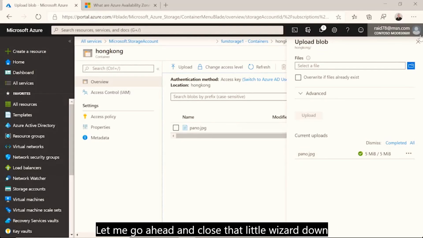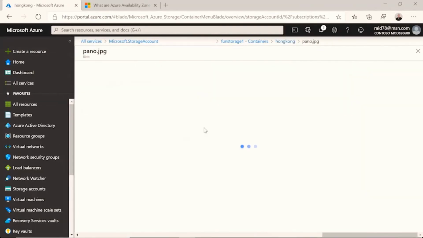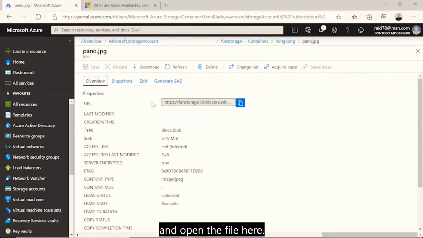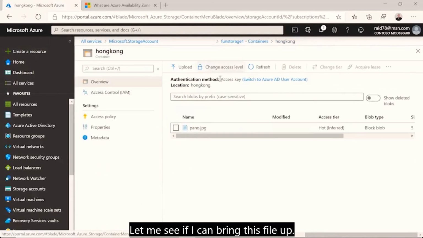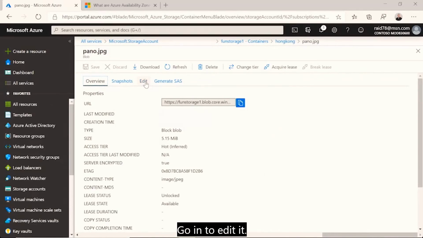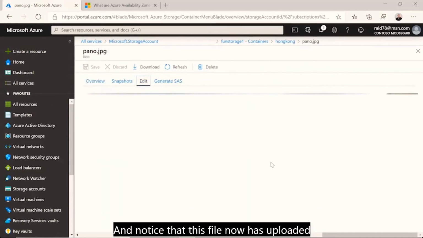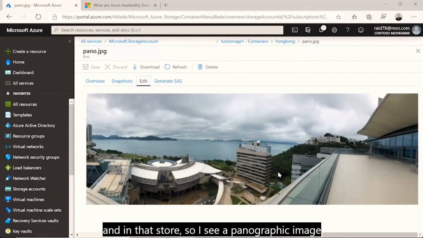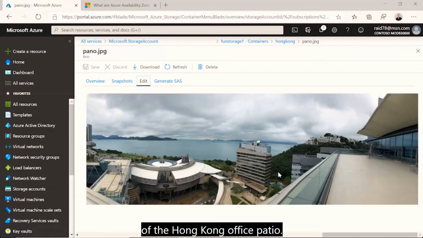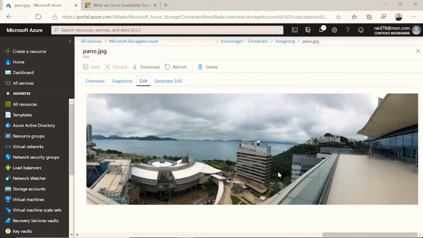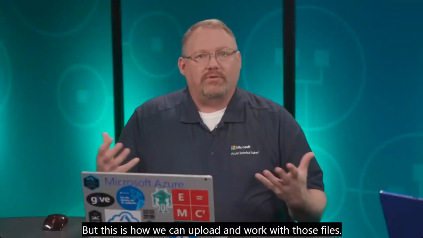So it uploaded the file for me. Let me go ahead and close that little wizard down and open the file here, and I can take a look at that file available for me to use and leverage. Let me see if I can bring this file up. Go ahead and edit it. And notice that this file now is uploaded and in that store. So I see a panographic image of the Hong Kong office patio. It's actually really nice to hang out with. It was really hard to work there, Garrett, because I had to go out and look at the scenery every now and again. But this is how we can upload and work with those files.